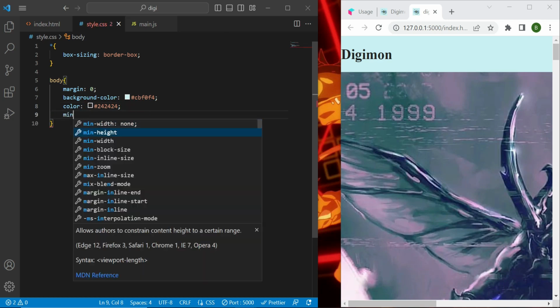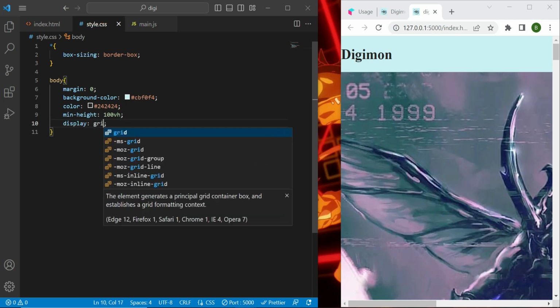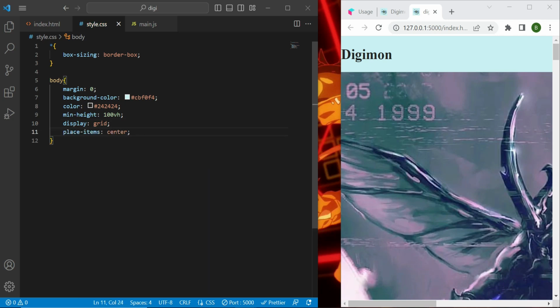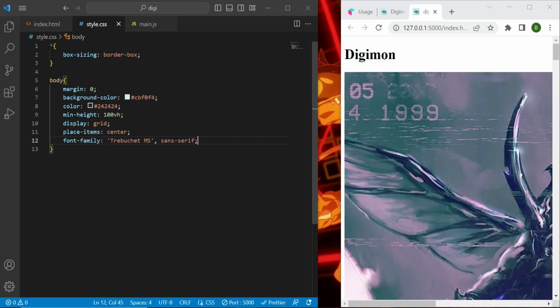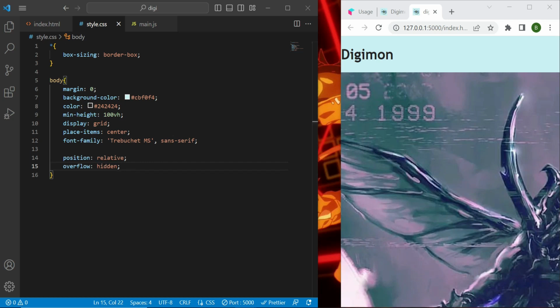Let's give it a min-height of 100vh, which means view height. Then display grid, place-items center to put it in the center. Now my font family is going to be, I don't know if I say this wrong, but Comic Sans MS, and then as a backup sans-serif family. Now let's give it a position of relative and overflow of hidden. Meanwhile, I would like to make our image responsive, so let's carry on now.